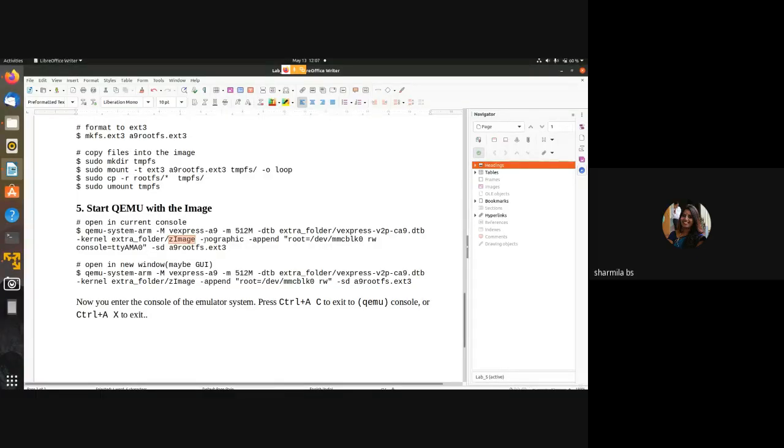Then first I will say that I don't want any graphic, and then append root equal to /dev/mmcblk0 read and write, console ttyAMA0, that is your monitor, and you are supposed to attach your root file system that is present in A9, rootfs.ext3. Okay, so this is what you are supposed to do. We will do that now.